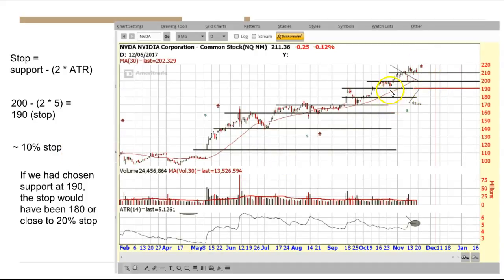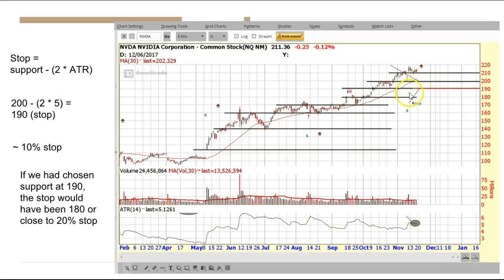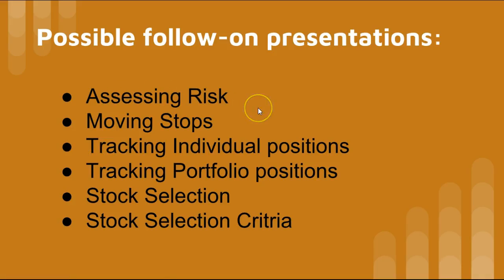But you could have picked 190 as where you feel more comfortable. You might have called the 200 your first level and then the 190 is your second level. If you had done that, then the stop would have been more like 180, or about 20% lower than where it's trading right now. Either one is acceptable. It's up to you. But I would just pick this level of 200 as my support, and then 2 times ATR from that would be 190.